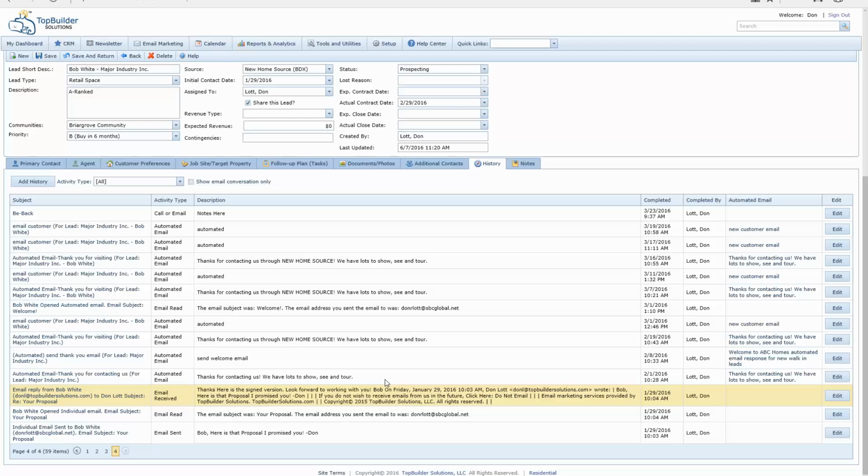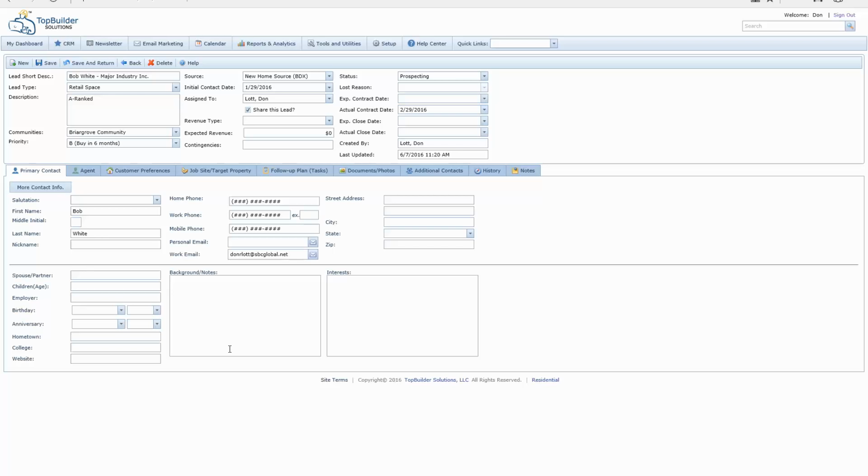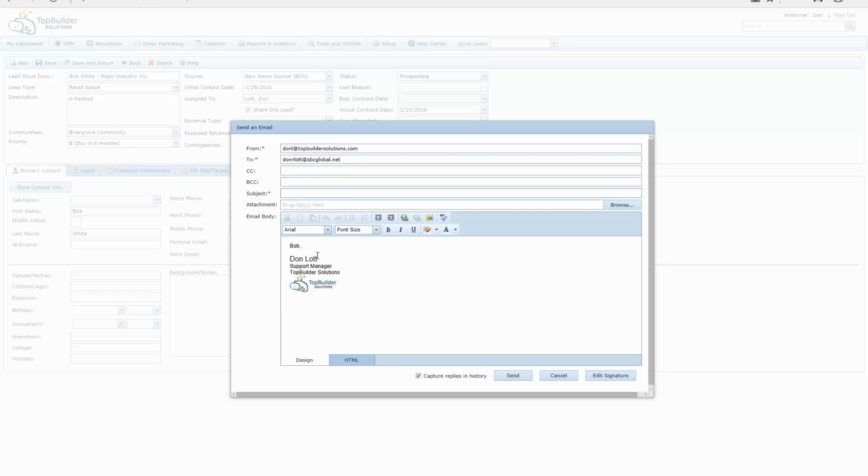Now, the way I achieve that, and this is important because there are two ways that I can send out a basic email very quickly to a customer. Right now, I'm inside of Mr. Bob White's primary contact, as you can see. He has his work email here. Well, it's as easy as clicking this little blue envelope. You'll see a basic window pop up, and that's what this is. I can put in a subject, I can attach files. It autofills his name and puts in my email signature.